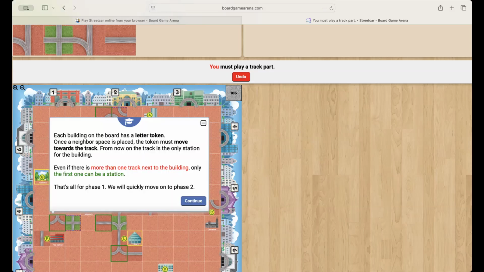Each building on the board has a letter token. Once a neighbor space is placed, the token must move towards the track. From now on, the track is the only station for the building. So once a neighbor space is placed, the token must move towards the track.